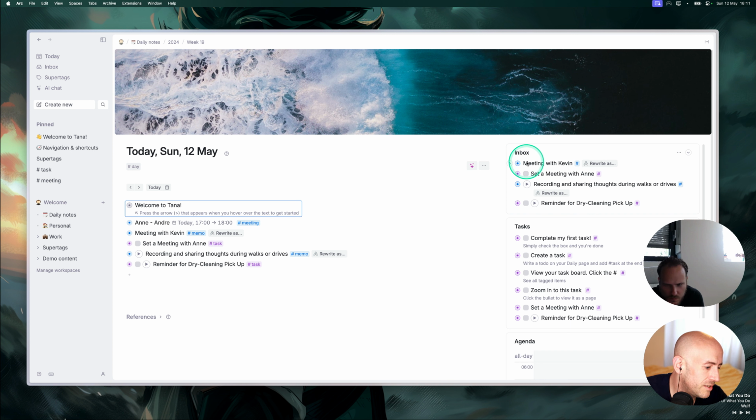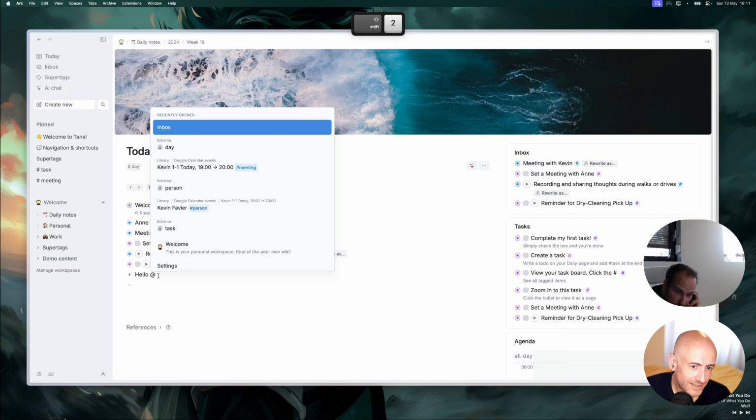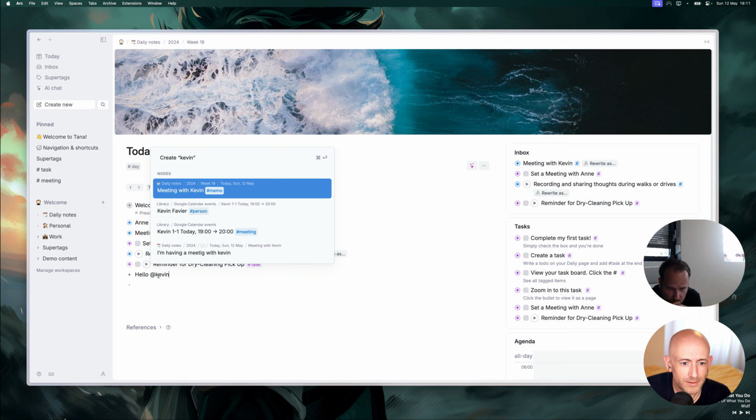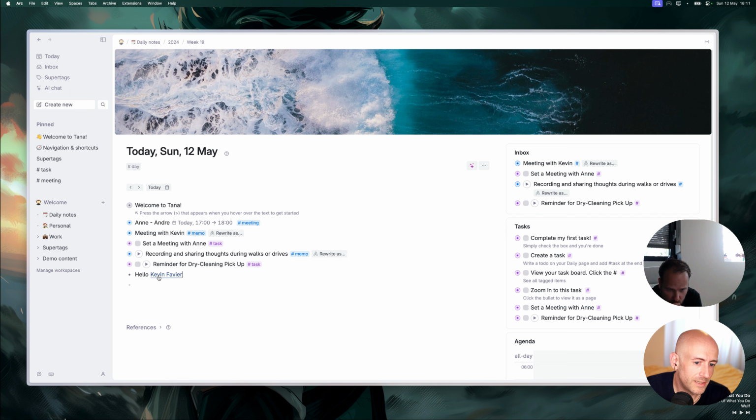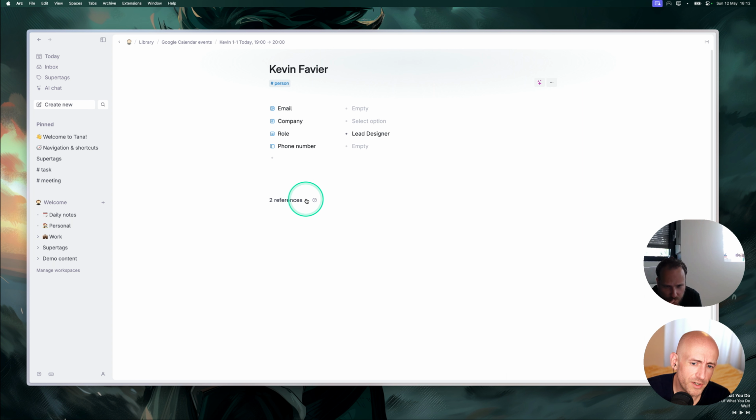It just lives in multiple places, and that's very handy. For instance, when I'm typing something and I want to reference you, I can say hello, and then when I type @ it will search through everything in Tana and find you, and then you can reference you inside of a sentence. And if I click you, it shows the references underneath. That's very handy.